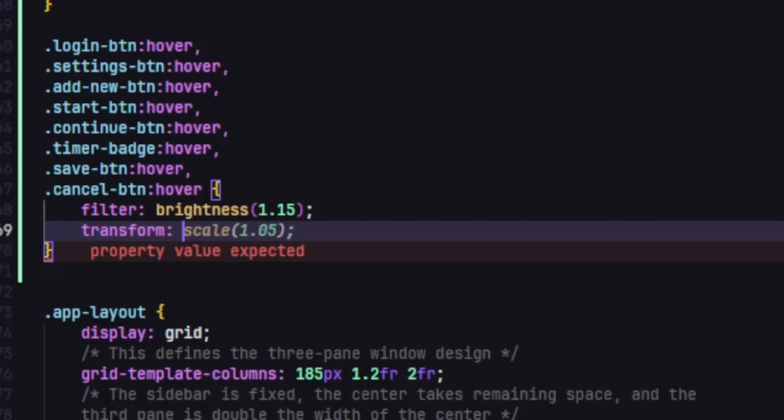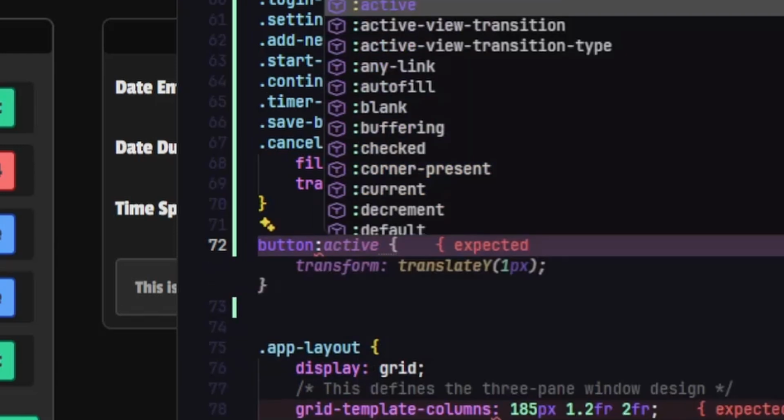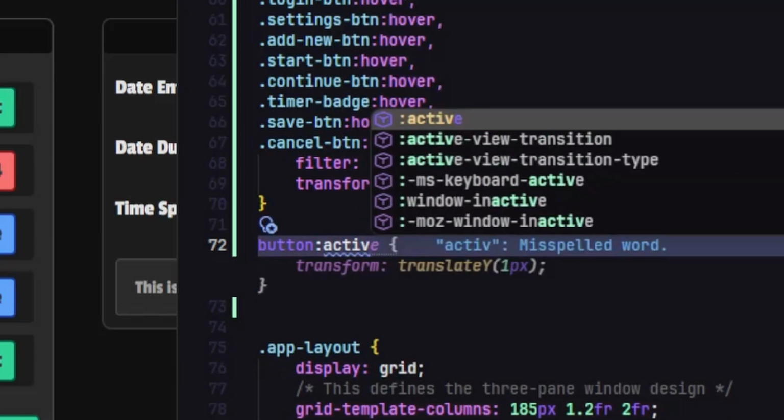We want the user to feel like they're interacting with an actual physical button on the screen. On hover, we add a -1 pixel translation, which visually lifts the button up towards the user. Then, we use the active pseudo class, which triggers the exact moment the mouse clicks down, to translate the button down 1 pixel and to darken the brightness.